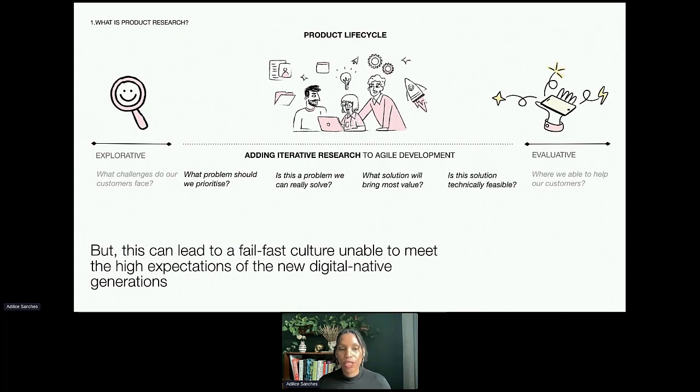So when you miss doing this, and when you miss creating this safety net and this confidence in the decisions you make during product development, you can quickly fall into the trap of believing that you are using customer insights because you are at the beginning or at the end, but not mixing it into the development lifecycle creates this fail-fast culture that is unable to meet the high expectations of the new digital native generations. While having a little bit of explorative and some evaluative research in the early 2000s would have been enough, today it is not, because products are better, expectations are higher than ever, and the customer is getting more used to what a good experience should be.